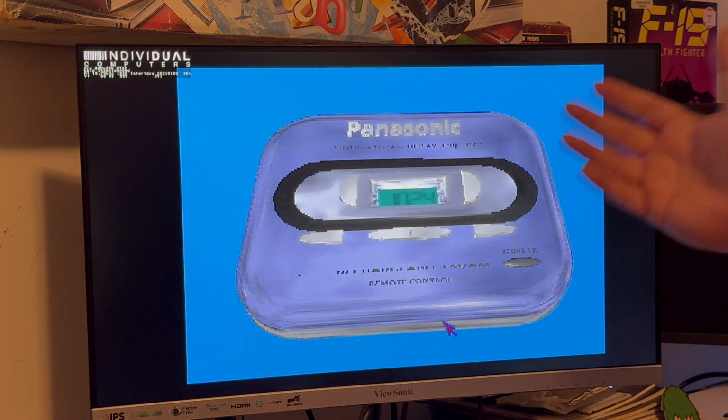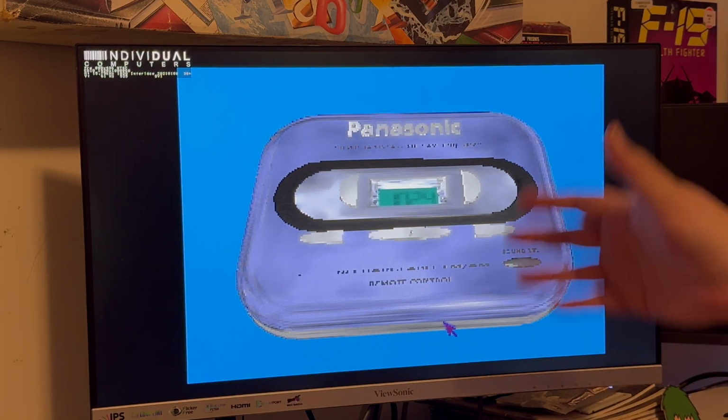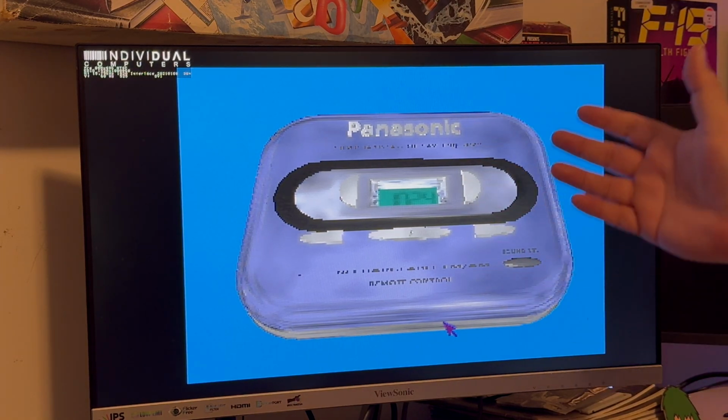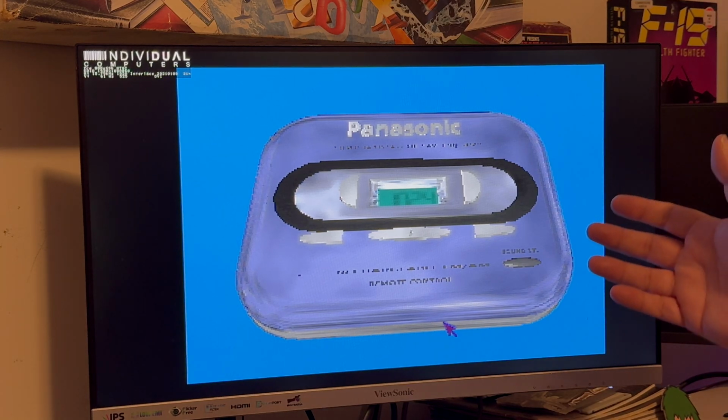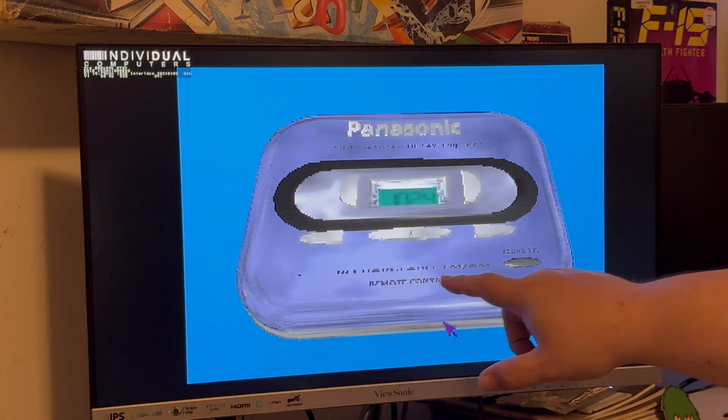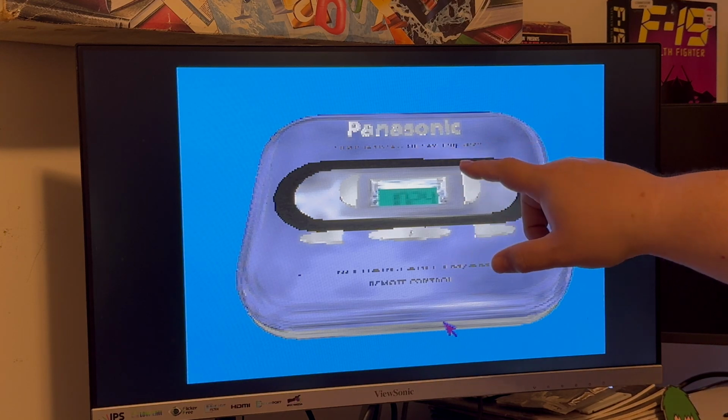Well, there you go. It's like a portable. No, you can't see anything. What is it? It's a cassette deck, right? It's a tape player. But obviously we're not seeing detail here because it's too low resolution.